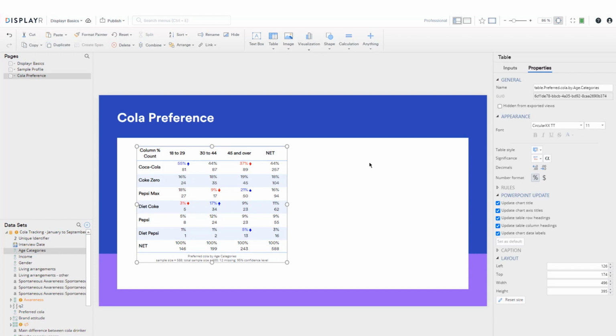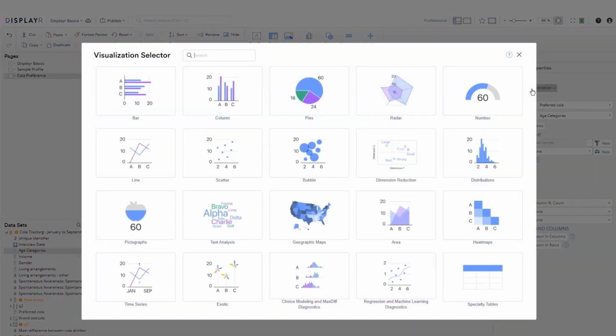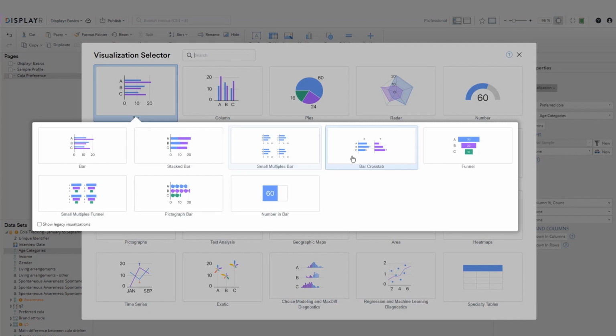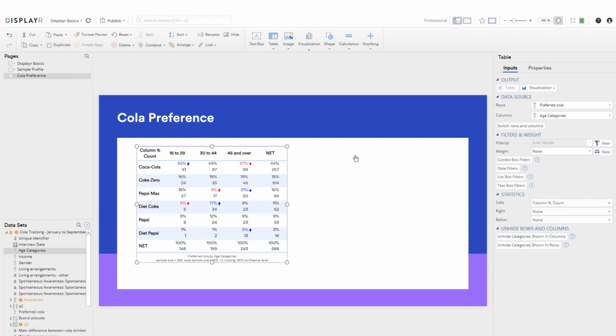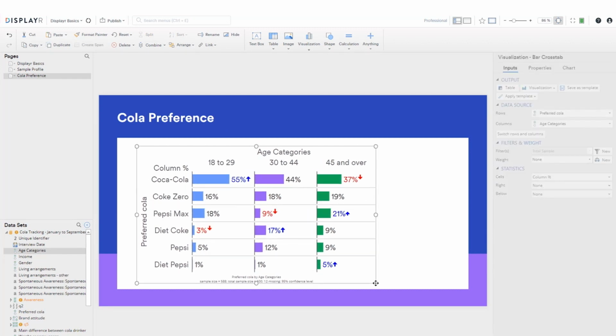It might be easier to see the pattern in this data with a visualization. There are hundreds to choose from. It's very easy to turn tables into visualizations.